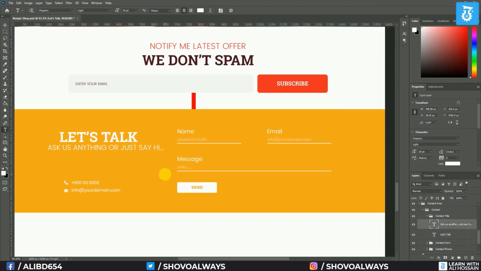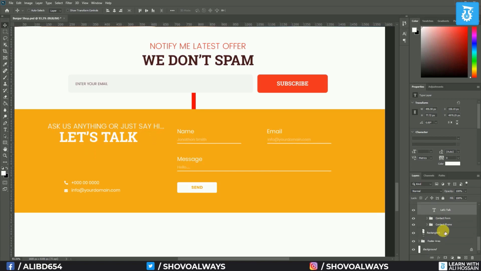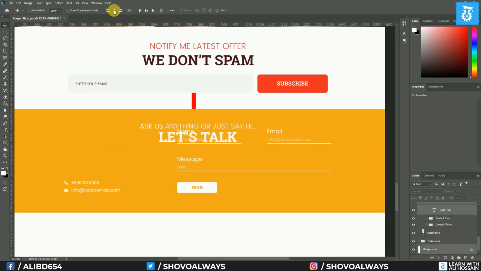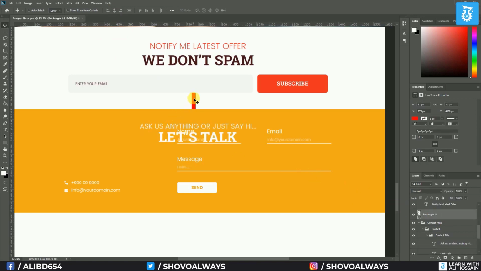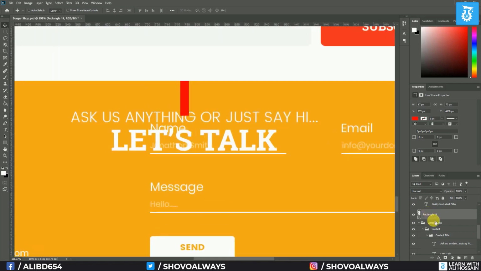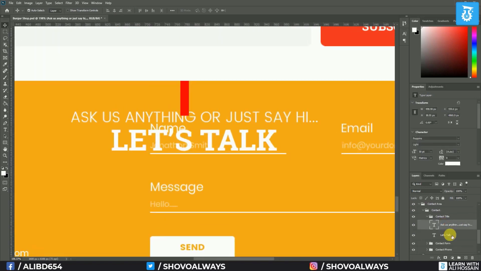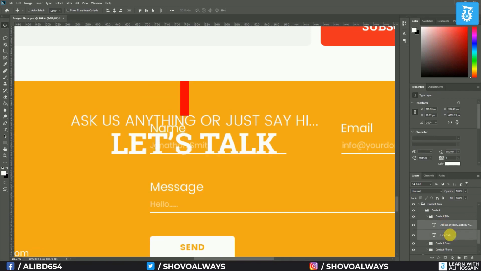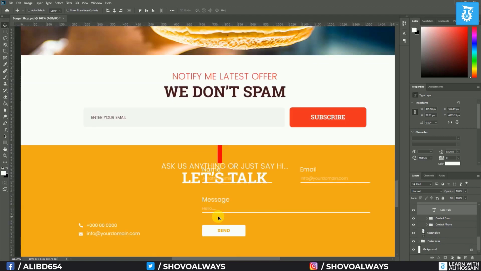Then this asks us, it should be top position, something like that, and then Let's Talk. Okay, so now I will select these two, and with the background I will set the alignment to center aligned. Okay, and this is our red bar, I will place it here, you can see, and then I will select these two and I will place it here.